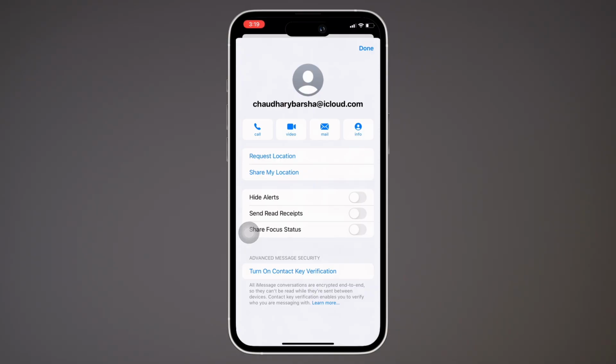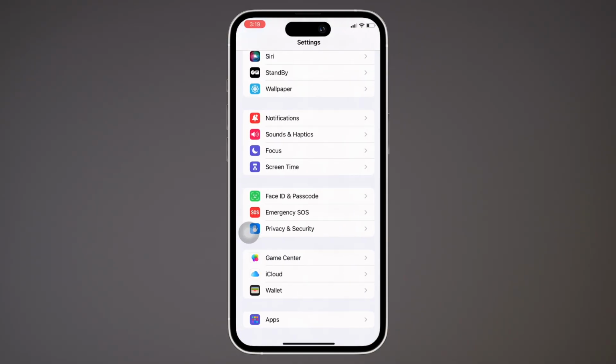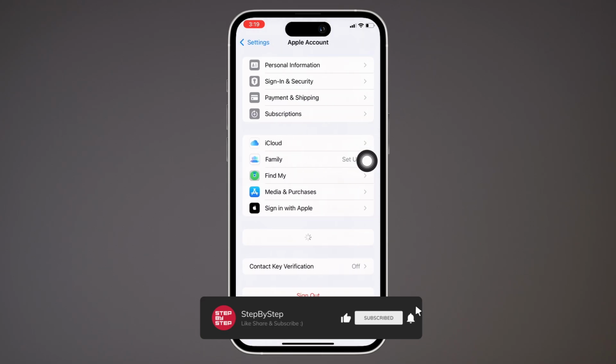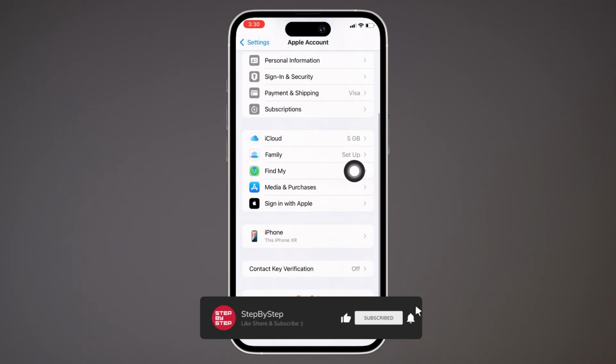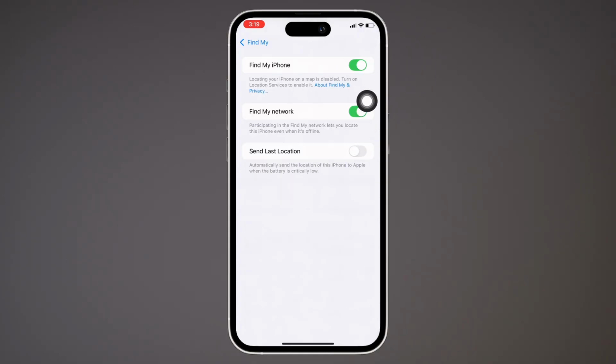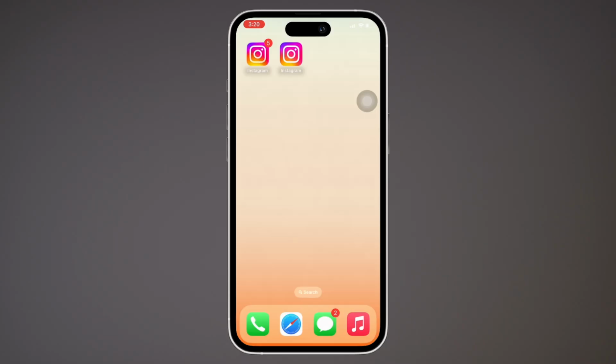Further, go ahead and open Settings again and then tap on your name on top of your screen and then tap on Find My again. Here you will see the option for Find My iPhone. Tap on it and then simply go ahead and disable the toggle button for Find My iPhone, and this will disable device tracking if your phone is lost too.